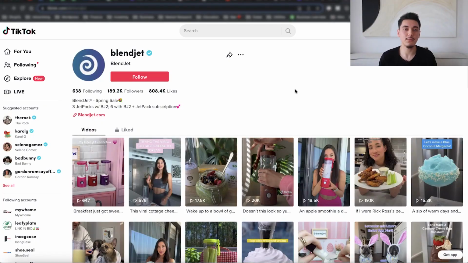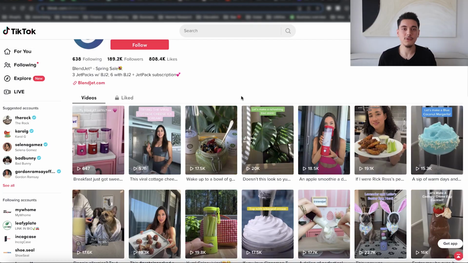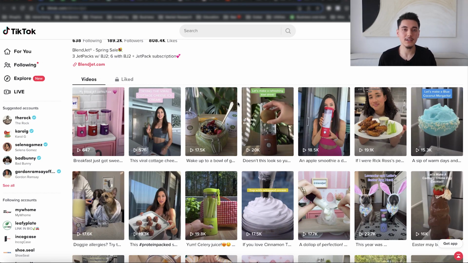But a good example of a brand that's been killing the game with this specific product and has been differentiating themselves from all the typical dropshippers is, if you actually look at their feed, how they're taking a different approach with this product is by giving value to each of their viewers and showing different recipes of drinks that they can make out of the portable blender.